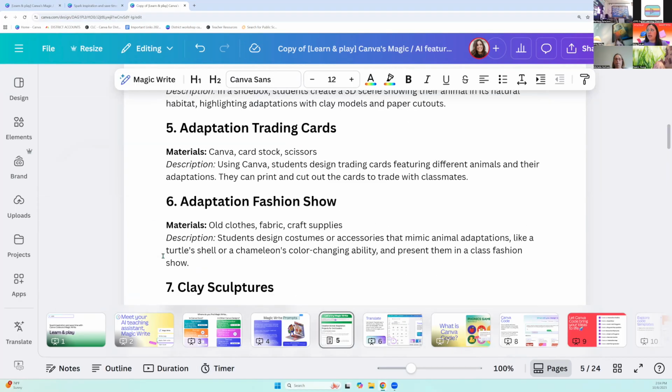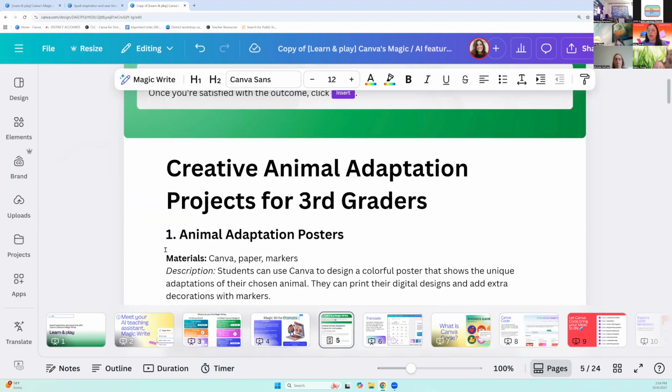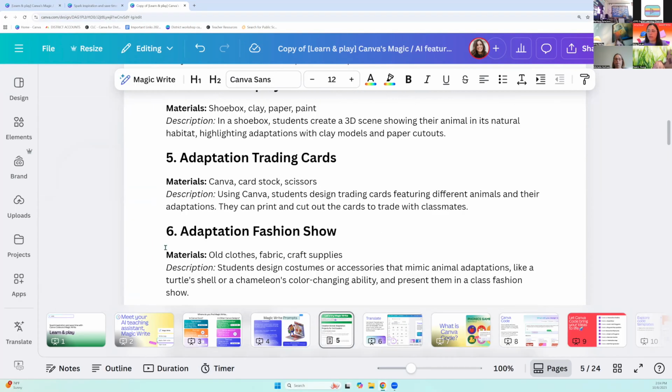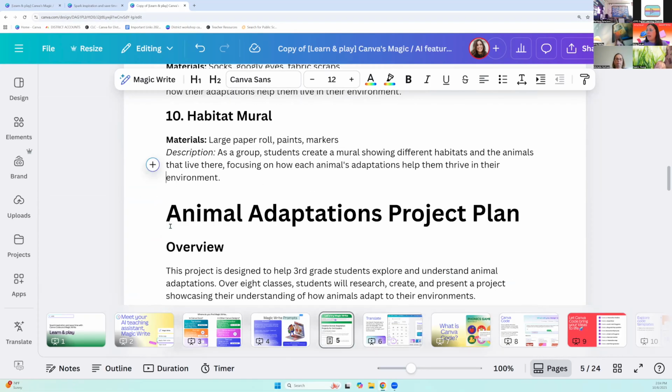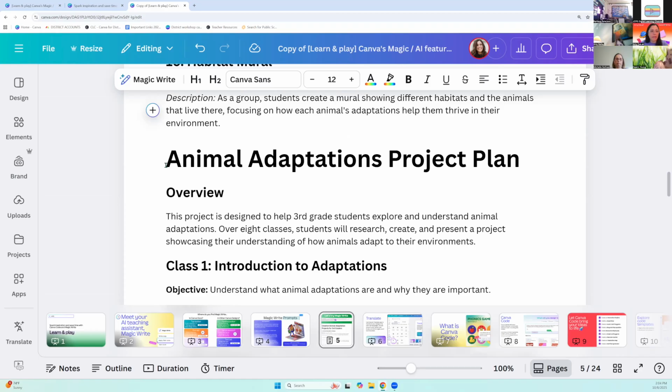So I just kind of want to show you all, again, I came up with 10 creative project ideas, some in Canva, some on more like hands-on activities. Then I had Canva's Magic Write come up with a project plan specifically for my third grade students, chunking this into feasible steps that they could do in 5 days to work on this summative assessment.